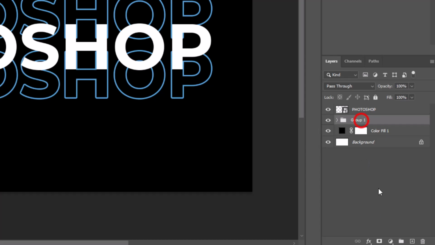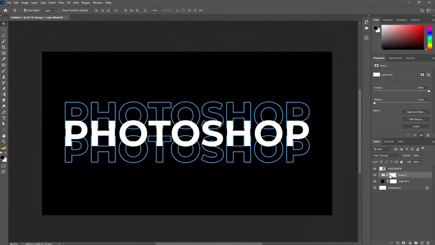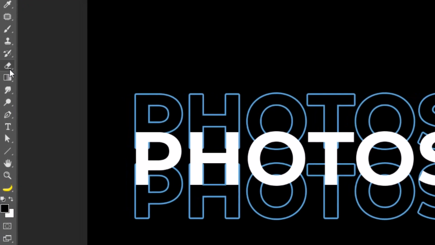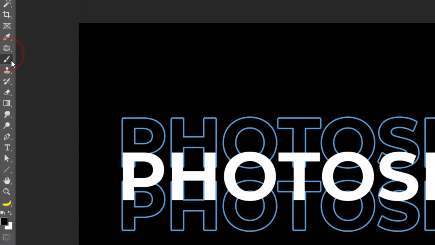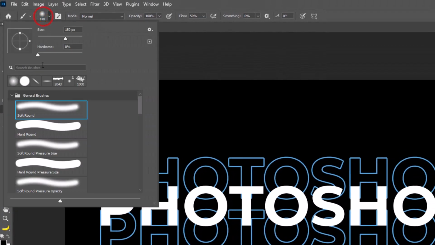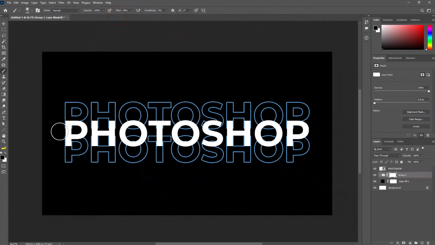Add a mask to the group. Select brush tool. Size 150 pixel. Soft round brush. Opacity 100. Set flow to 50%. Paint like this. Make sure foreground color is black.